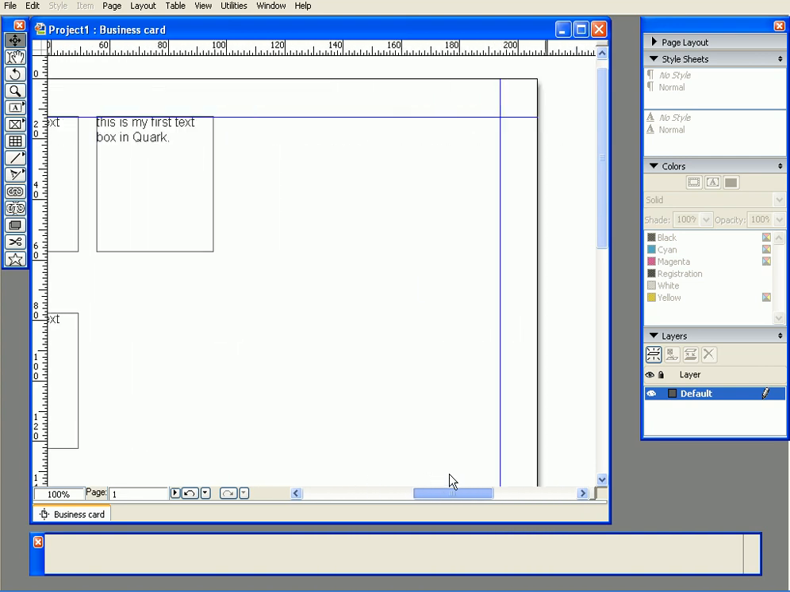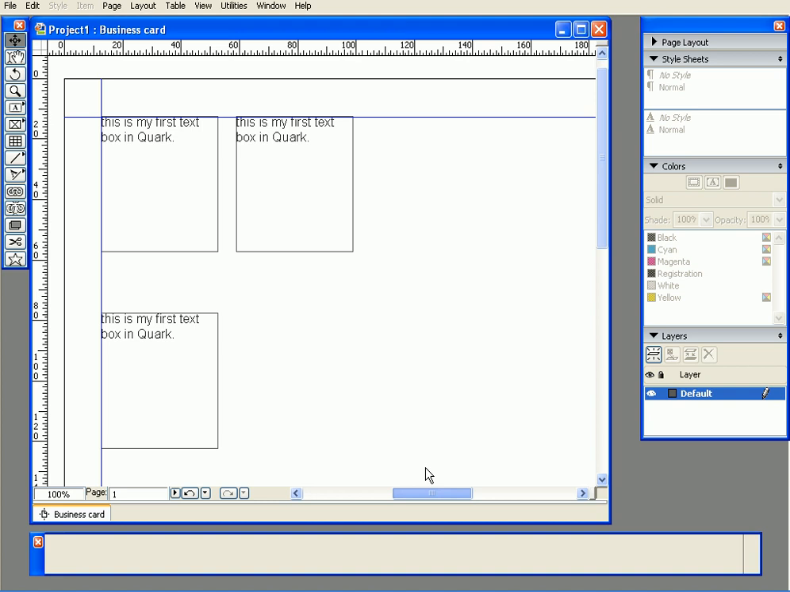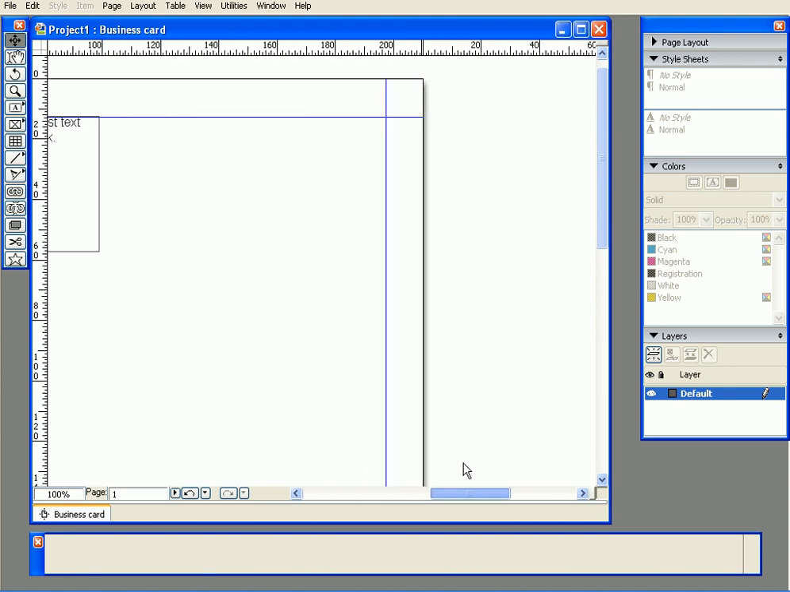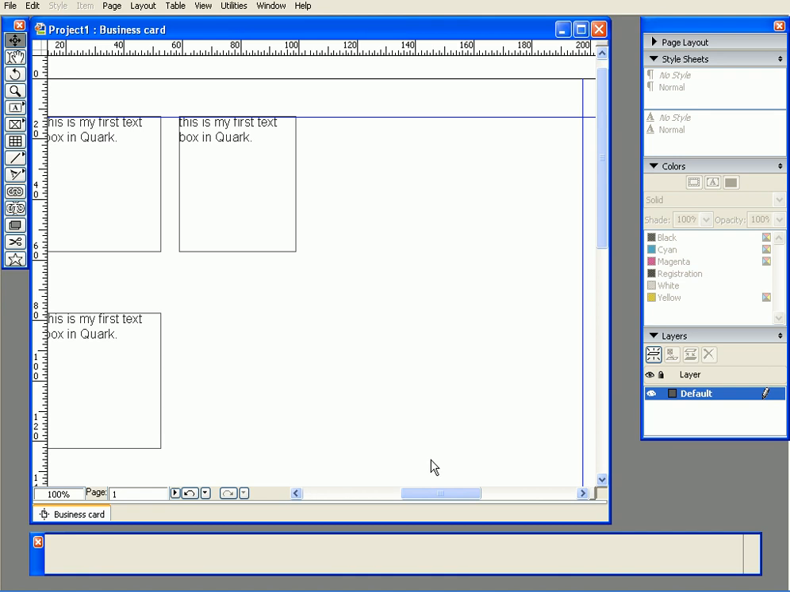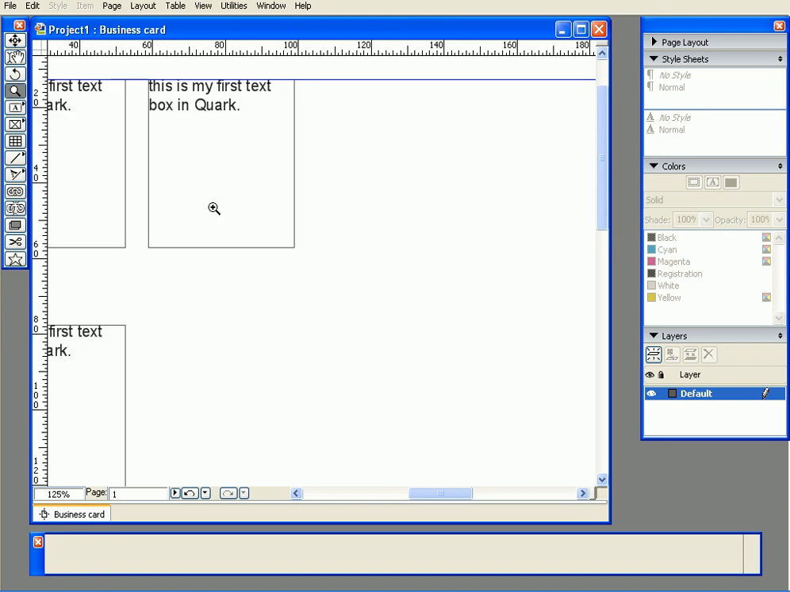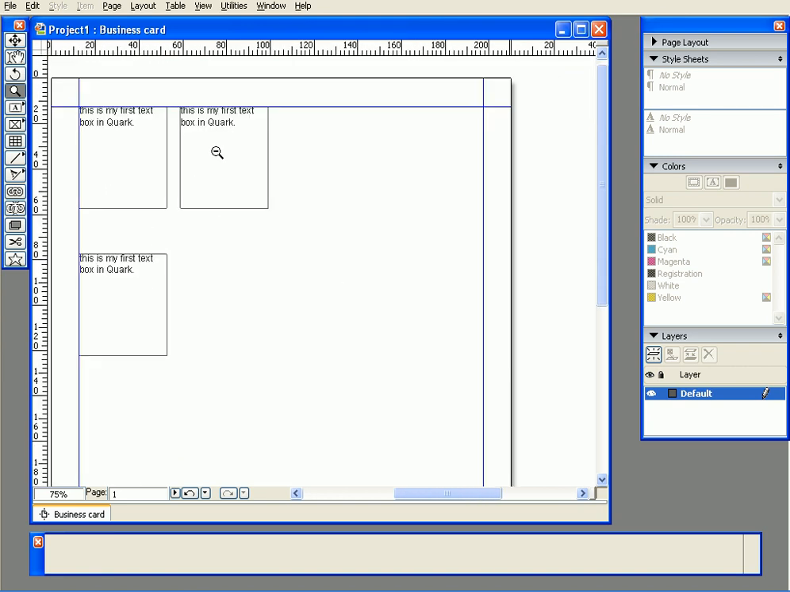Now, if I pan over my page, I see that I'm not really seeing the whole thing. I'm seeing just part of the page at a time. That's because my screen area does not allow for this. But I can zoom in and out of my page. So here I have my zoom tool. If I click, I zoom in. If I press Alt and click, I zoom out.